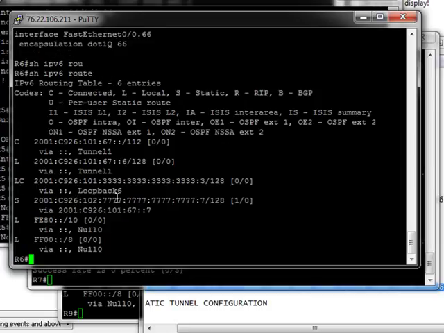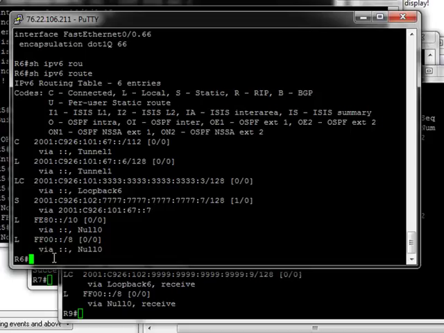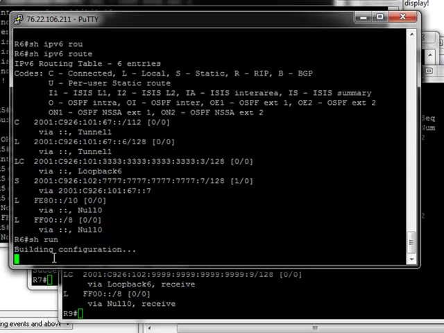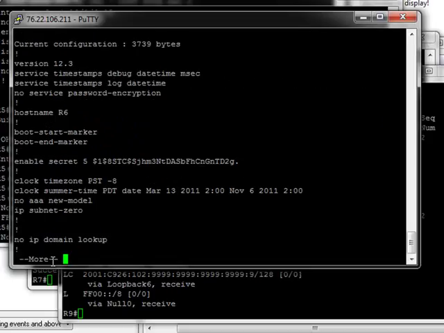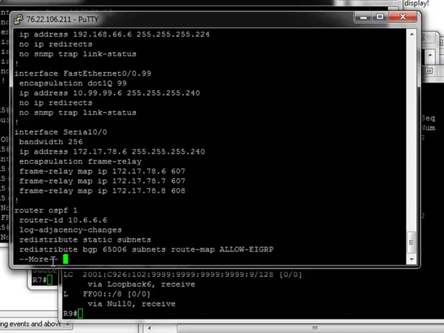And it is identifying that correctly. So that part of the configuration is wrong. So let's just double check what we have. Show run. So let's look at what we have to correct here.